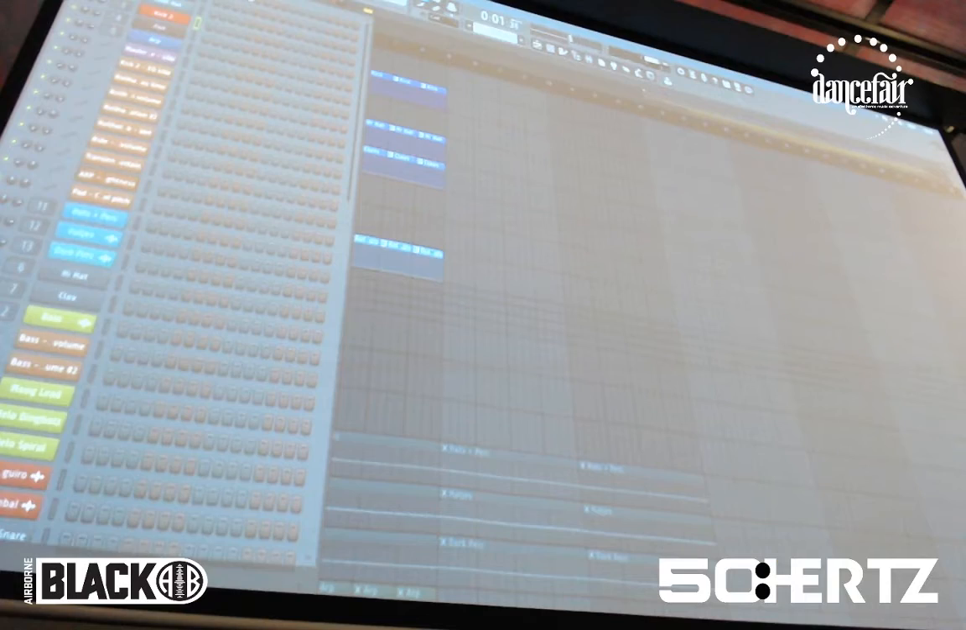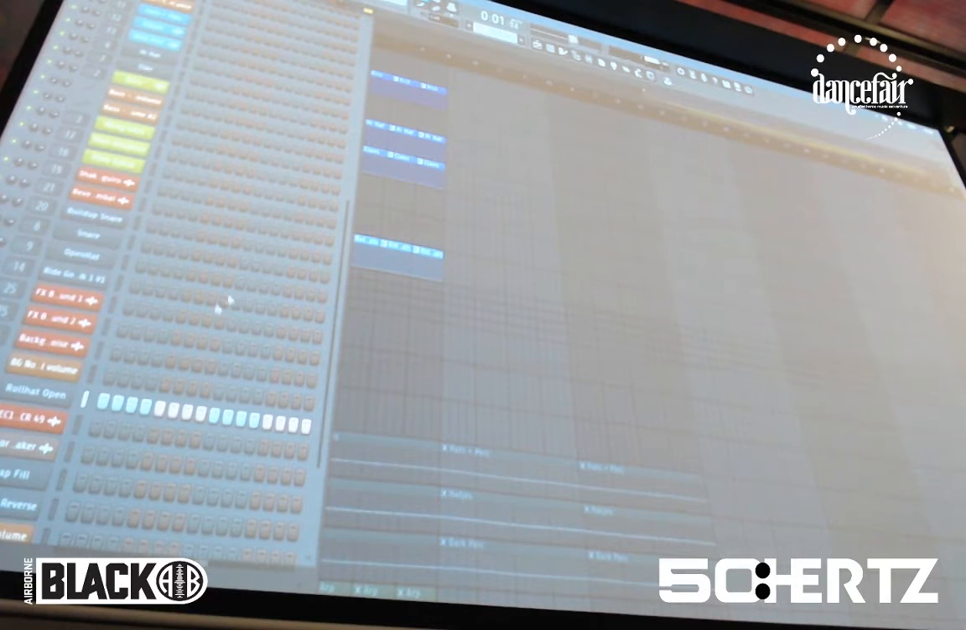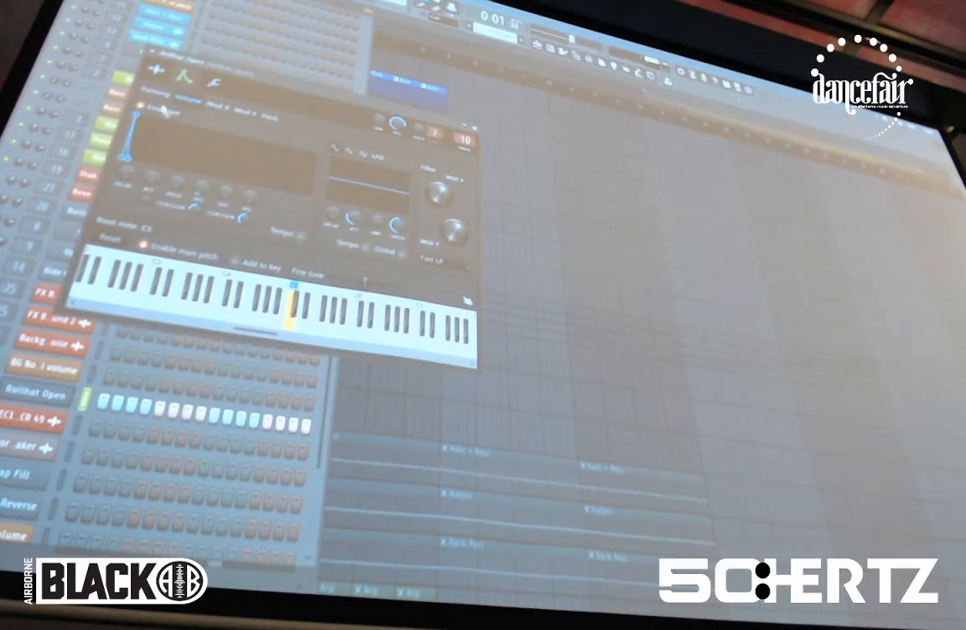And what I did with this hat, it actually is an open hi-hat, but I made it shorter with the envelope. And the cool thing about this is that you can automate the decay, and then you get this effect.